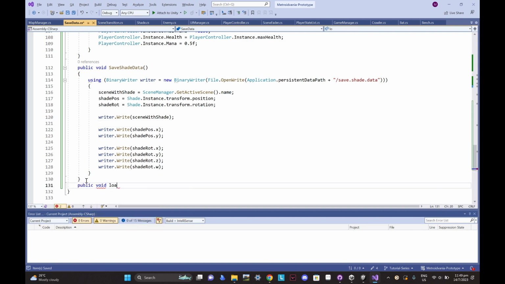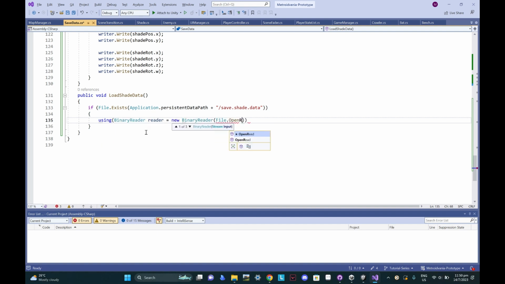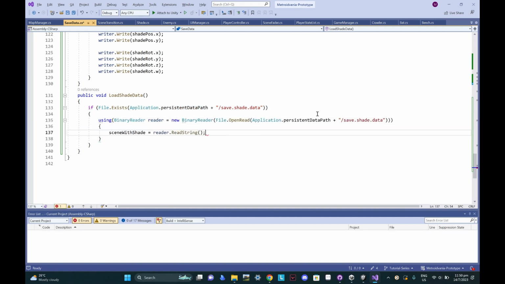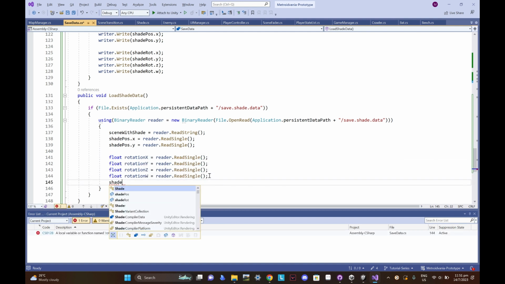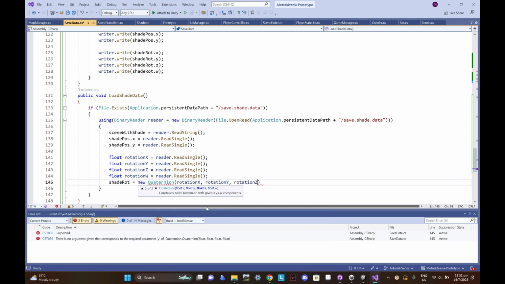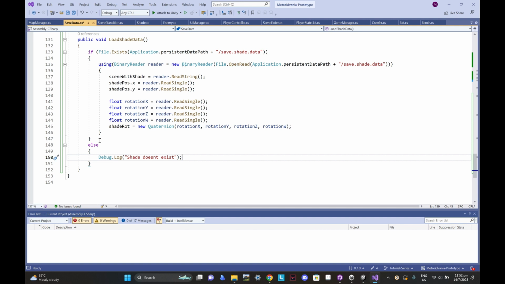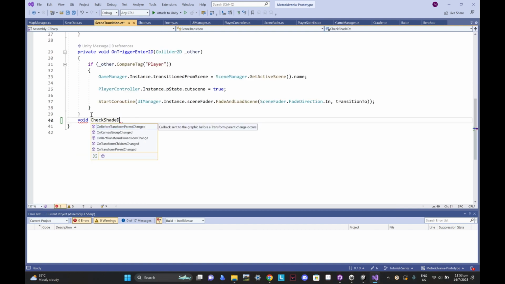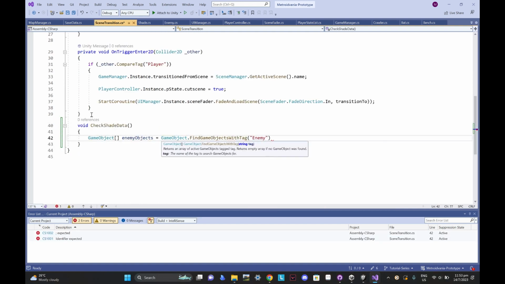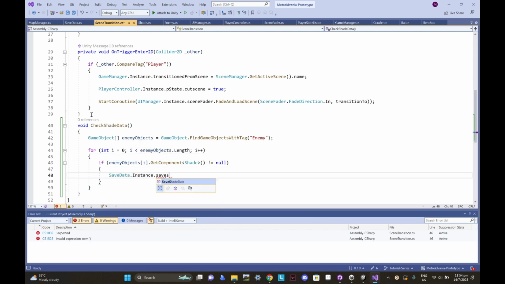Then we'll create a LoadShadeData function. We'll load the values from the save.shade.data file if it exists. Otherwise, we'll call a debug log. Now we'll call this SaveShadeData function in the shade's Awake function and when the player leaves the scene. So in the scene transition script, we'll check if the shade exists in the scene before we call the SaveShadeData, otherwise we'll get null reference exception errors.